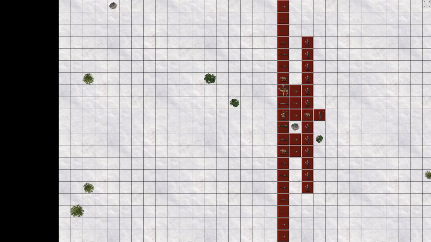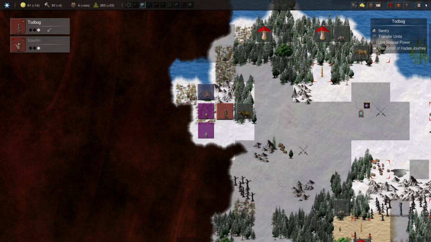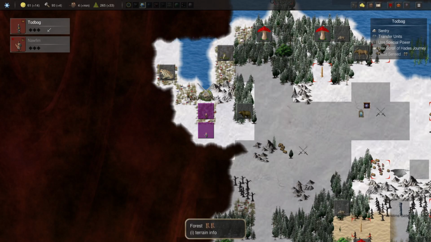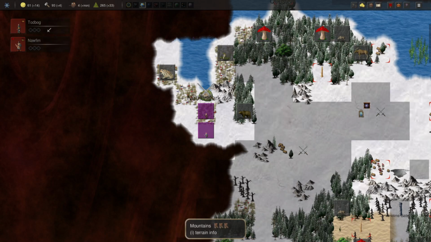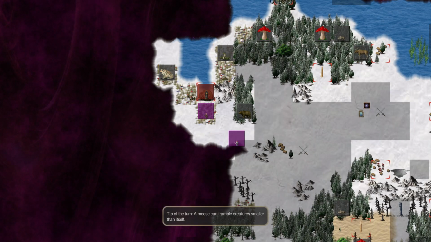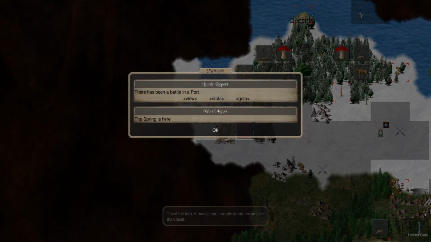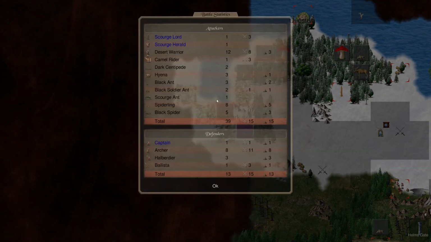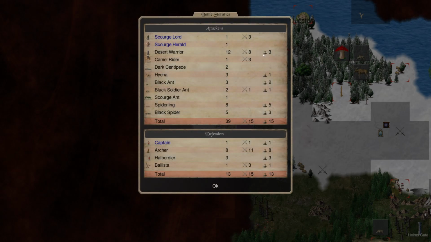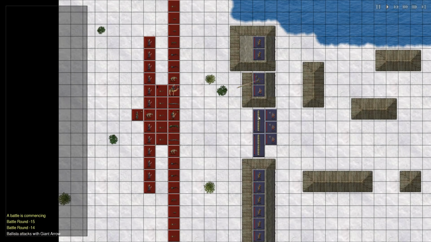Let's see, 13 units. I feel confident this force will be able to do it, so let's crash into it. Let's see what happens here. All right, so we're going to hit stats first. And we did take some casualties. We lost some of our desert warriors, hyenas, a couple black ants, spiderlings, and black spiders. So yeah, I expected that. We lost a total of 15 units. They lost 13.